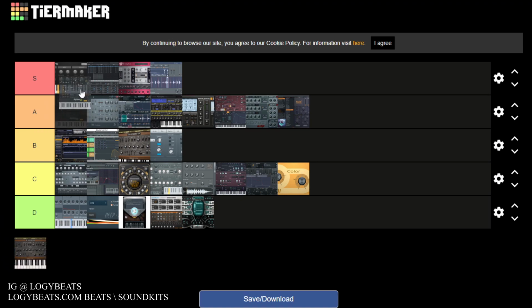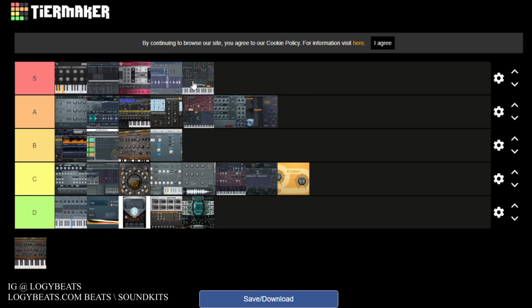And then we got Harmor. Harmor is 100% S tier. No argument. Harmor is the best synth that comes in FL Studio. Best presets. The best one if you want to make synth sounds. This is just for sure, in my opinion, the best synth that's in FL Studio.